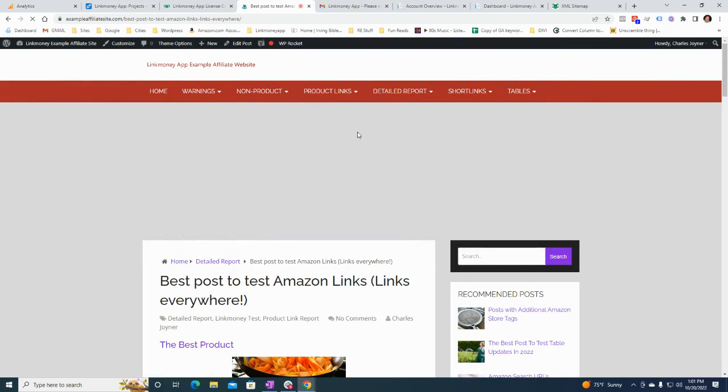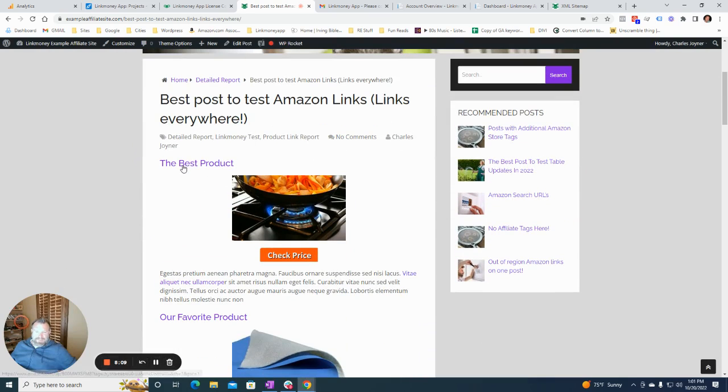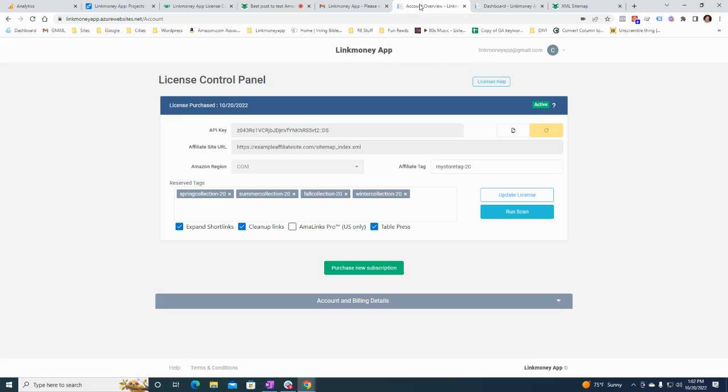So then also here we have your typical looking affiliate site with a link in the heading and then a picture and a button. And if you look down there again, you see different store tags. They're not all the same. And let me go back here.